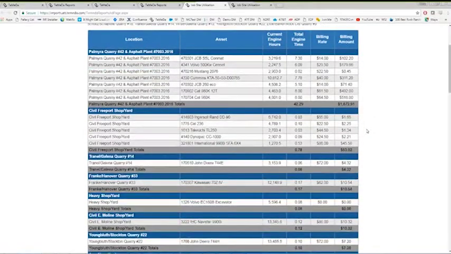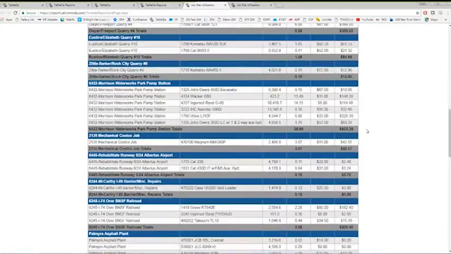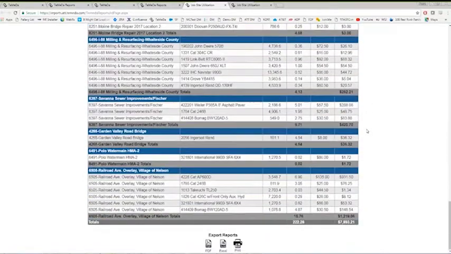To export any report, that is at the bottom, so I'll scroll all the way down. And you see that this report is able to be exported to PDF, Excel, or printed. That is available on all of our reports.